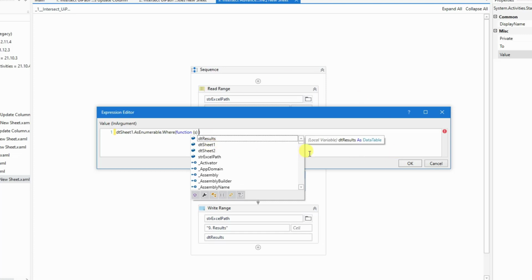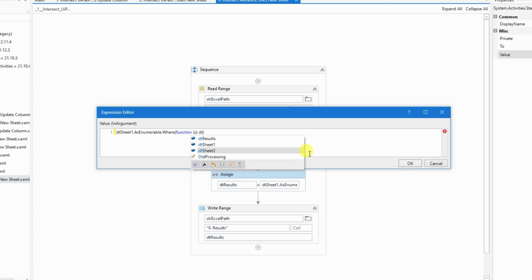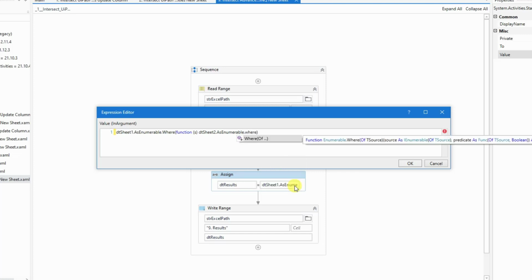And then I'll have my DT sheet 2. So I'll just say DT sheet 2. Again, we will use the AsEnumerable. We will use that in LINQ. So I'll say AsEnumerable. Then we will have another where. So I'll ask where do these 2 equal each other. So I'll say dot. Then I'll say where. And again, sometimes it's better just to do the IntelliSense, then it will be nice and readable with capital letters in the beginning. And then I'll say another parentheses.